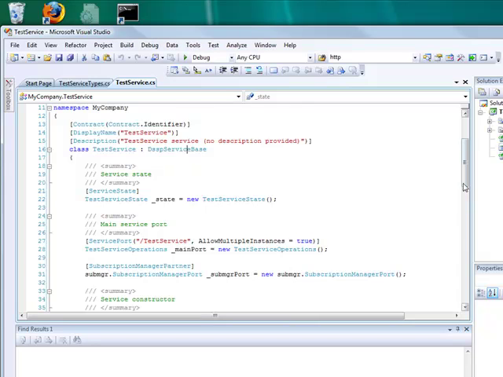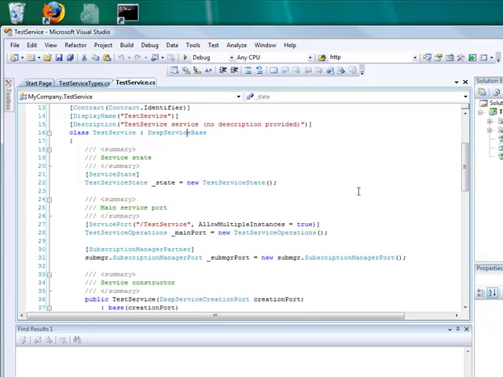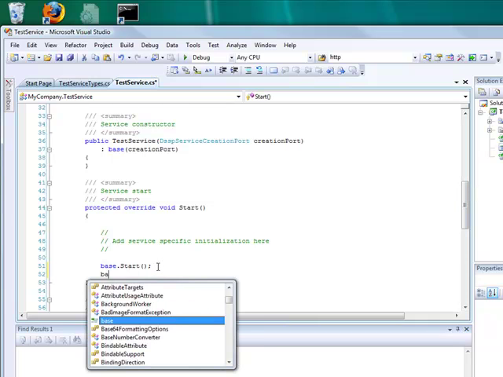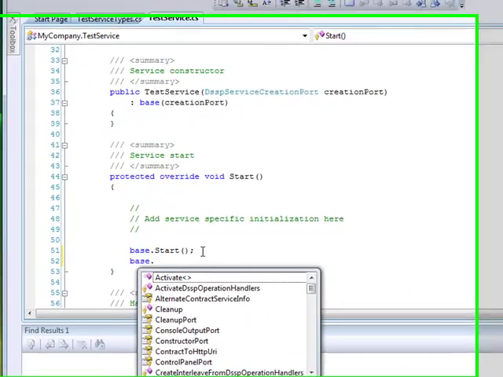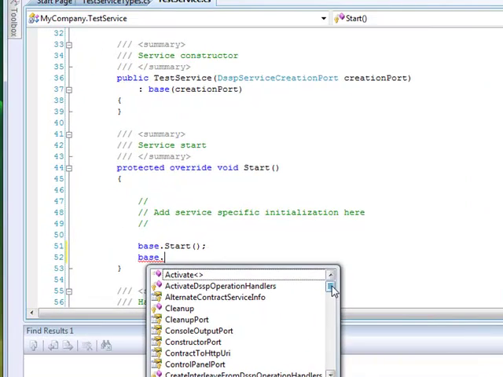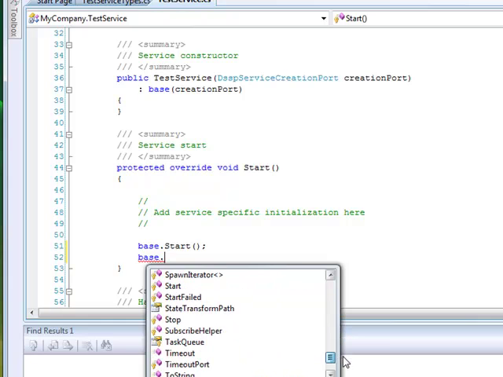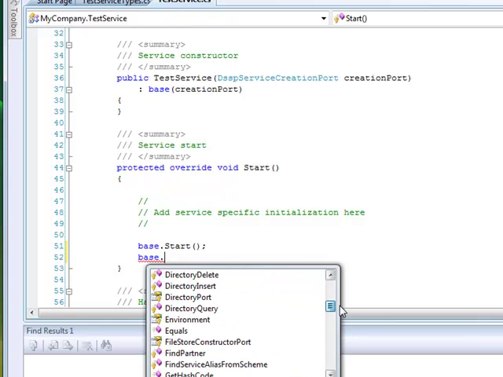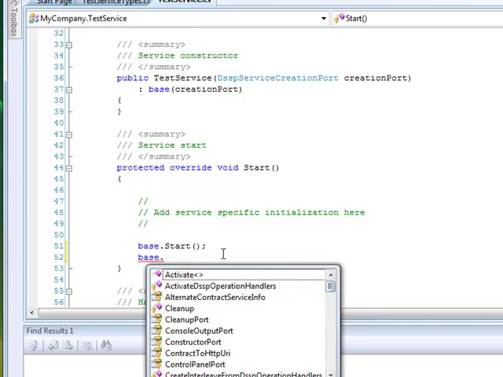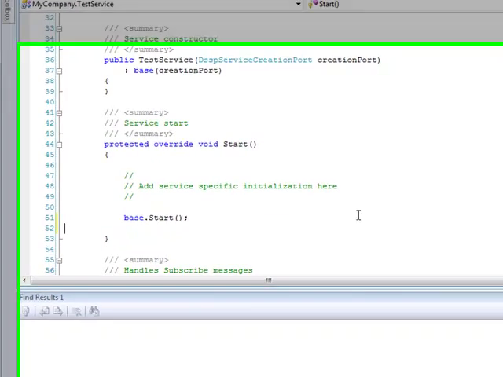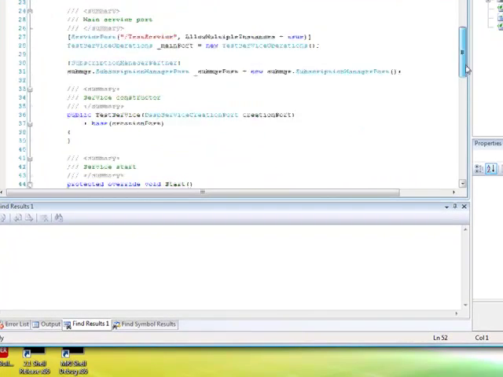I can have a look at that. I can do it a different way. I can simply type in somewhere, as you can see here, base.start. If I type base dot, then IntelliSense kicks in, and you can see all of the methods and properties that are available inside the DSSP service base class. So there's a lot of helper functions and things in there. We don't need to use most of those at the moment, so I'll just get rid of that.